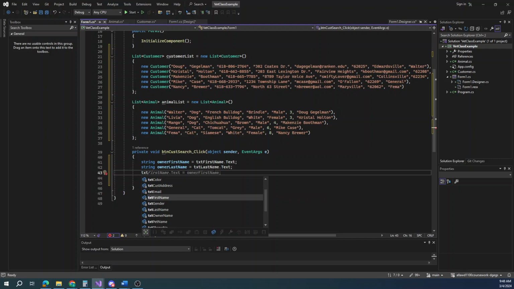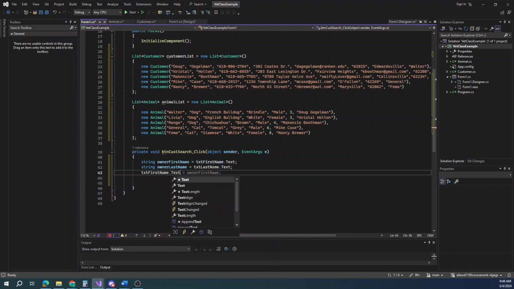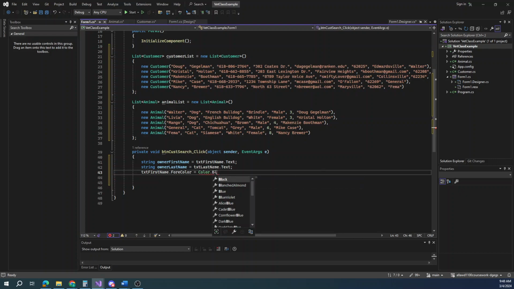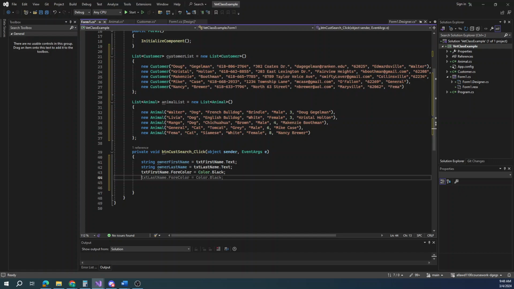So I'm going to do a first name dot text, or no, I'm sorry, first name dot fore color. There you go. Equals color. I don't want white, I want black, so it stays with the rest of our text. And I'm going to do the same thing for last name. That way, every time I click that button, if they don't put a name in, I'm going to make it turn red and say enter a name. And then I want it to switch to black if it does find their name. I don't want it to stay red.